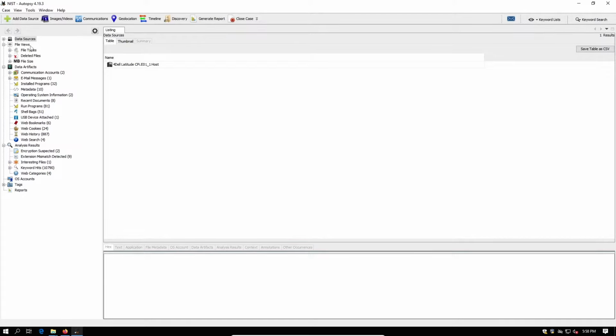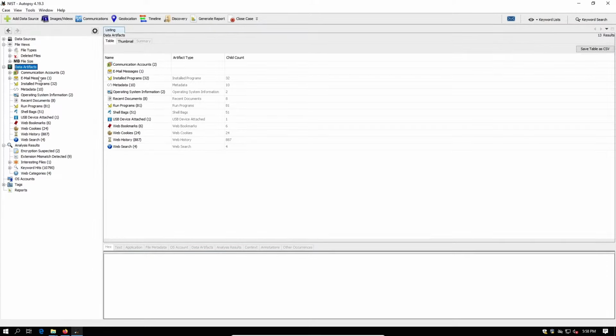With that being said, on your left, you have your navigation tree here that essentially sorts all of the extracted data and artifacts, in the form of the data artifacts section here. If I click on that, you can see that it sorts it into communication accounts, email messages, installed programs, metadata, operating system information, and so on. And then, of course, the really juicy stuff is web cookies, web history, and then the analysis results. You'll be provided with encryption suspected files or programs, extension mismatch detected, interesting files, keyword hits, web categories, and then of course you have tags here, which I'll get to in a second.